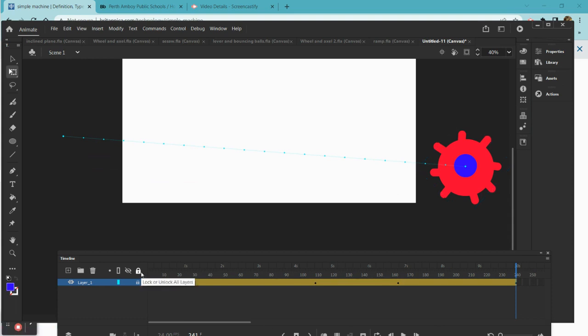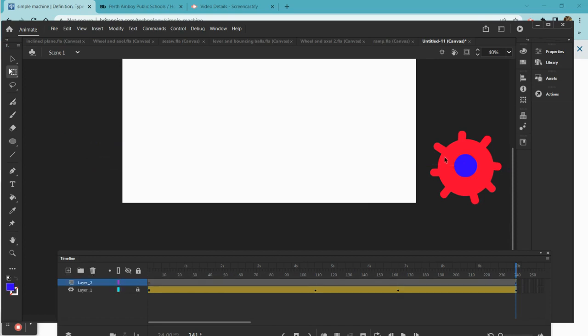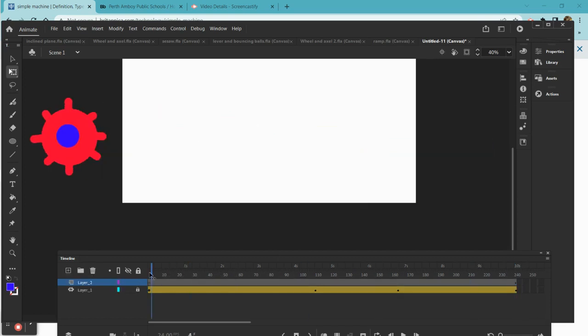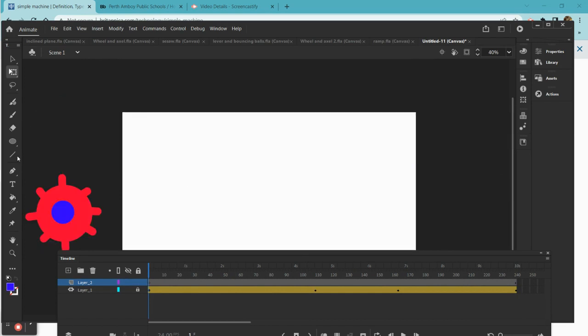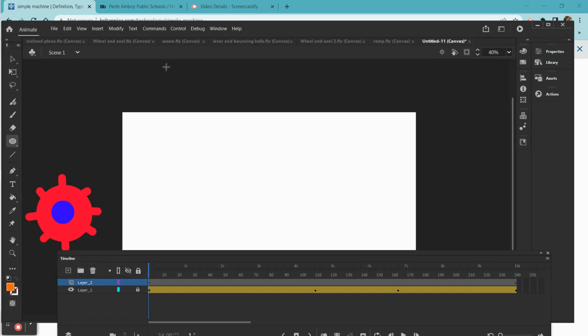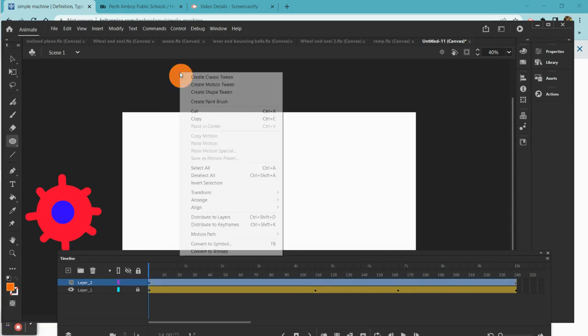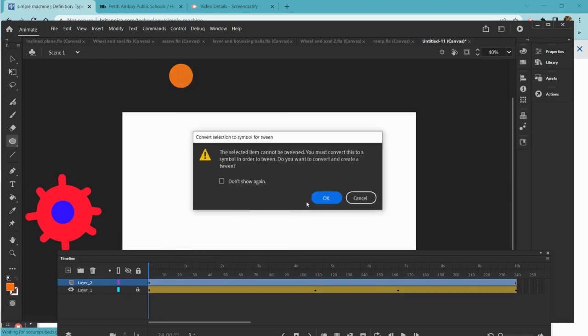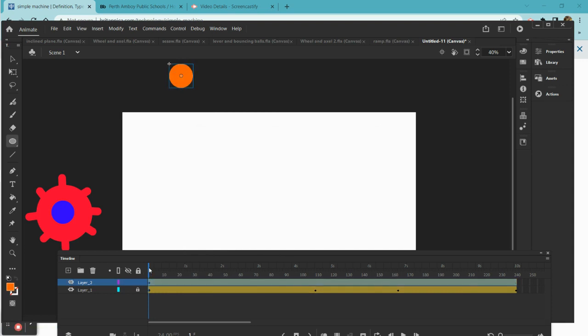I'm going to lock this layer, and I'm now going to create another layer, and I'm going to go to the beginning of my story, and go to the top of my page, and create a little orange ball. So I'm going to hold my Option and Shift keys so the ball is a perfect circle, and there it is. Right click, create motion tween.